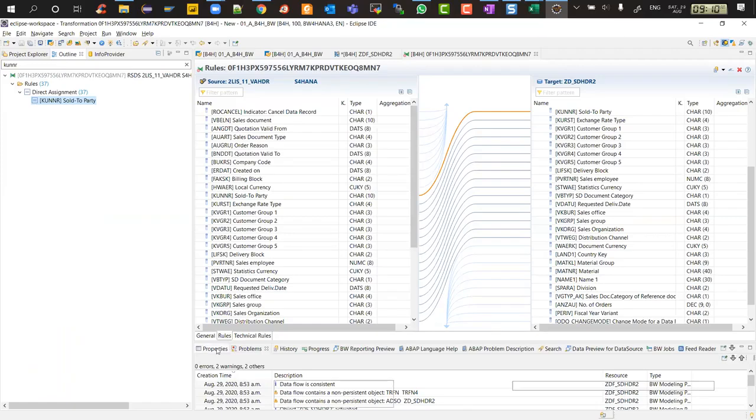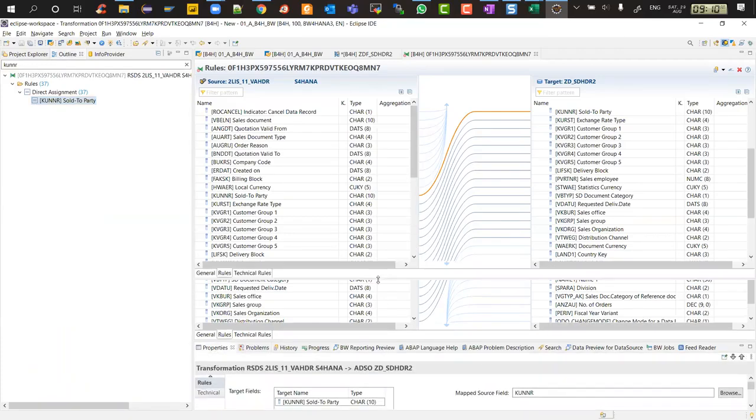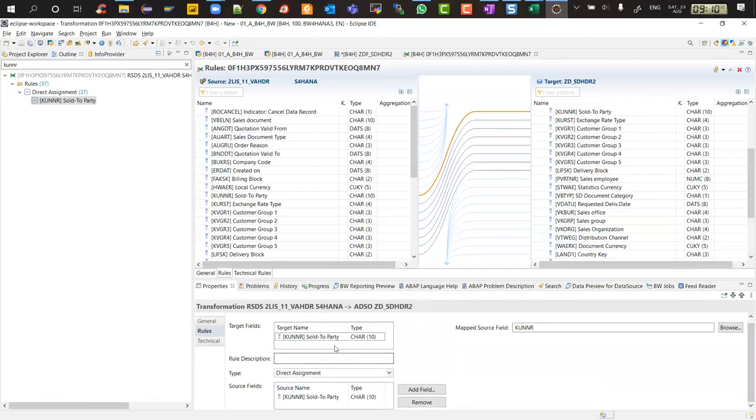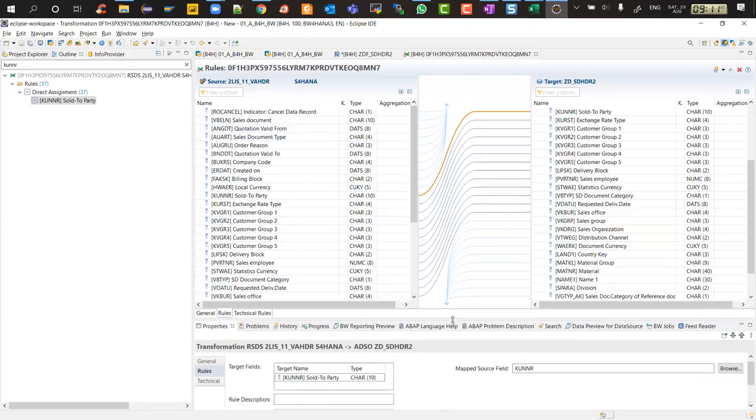And then when you actually want to see the rule, go to properties. In the properties view, you will see that actual rule. And you map source field, you can change the map source field, rule description if you want to give, type is direct assignment, source field is this. So all that you can change from here in the properties view. So outline view and properties view will be very useful and handy for dealing with your transformations, DTPs, composite providers, etc. Okay, so rules are the same, 1:1.